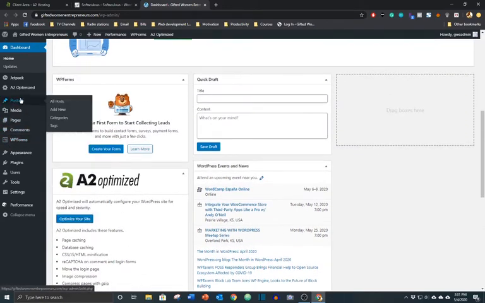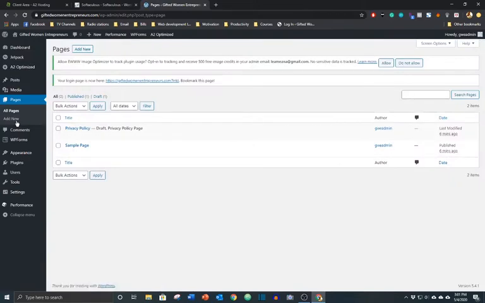So we went over the posts, and here are the pages. Now this is what your website, pretend this is your home page. This is where your home page would be stored, or your contact page, or your About Us page, or anything. All your pages would be listed here, and they would make up your website.